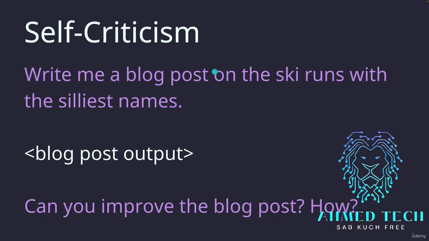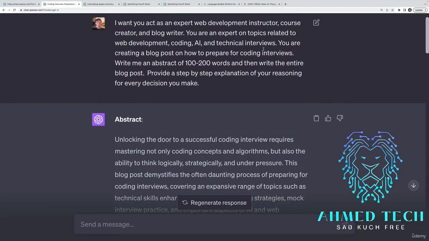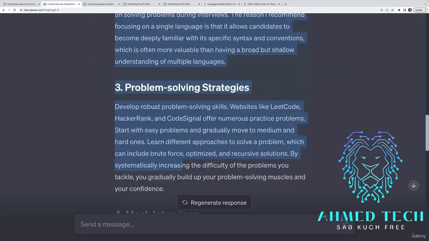So if I ask it to write me a blog post on the ski runs with the silliest names in the country, it will generate the blog post. And then afterwards, I can say, can you improve the blog post? Tell me how. What suggestions do you have? And it's criticizing its own output that it generated. So here's a blog post I had it generate me on technical interviews, how to prepare for coding interviews. Here it is. It gives me an abstract and then the blog post itself.